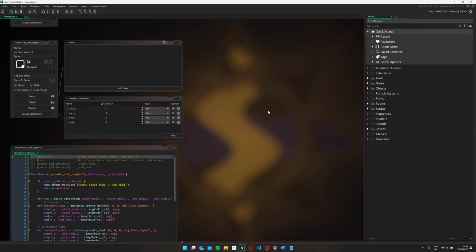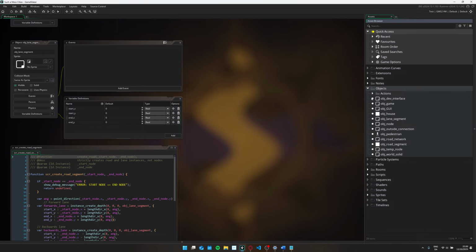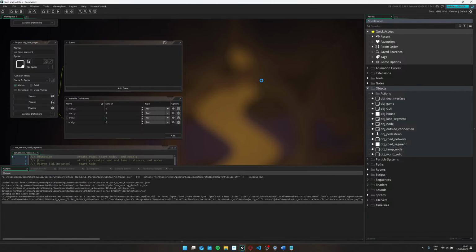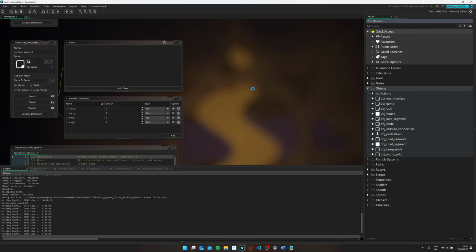So today we are going to continue on our house and civilian pedestrian mechanisms and a little bit of pathfinding. All right. Let's start.